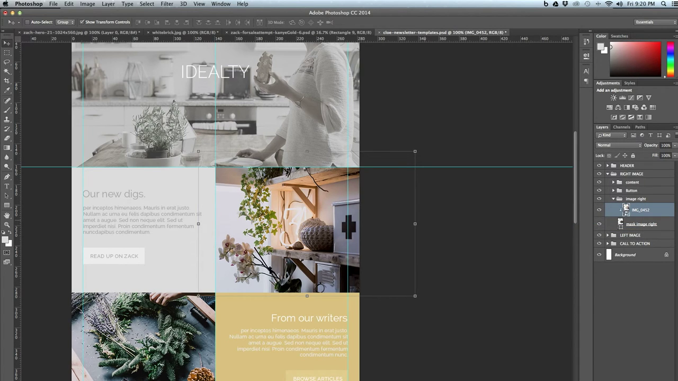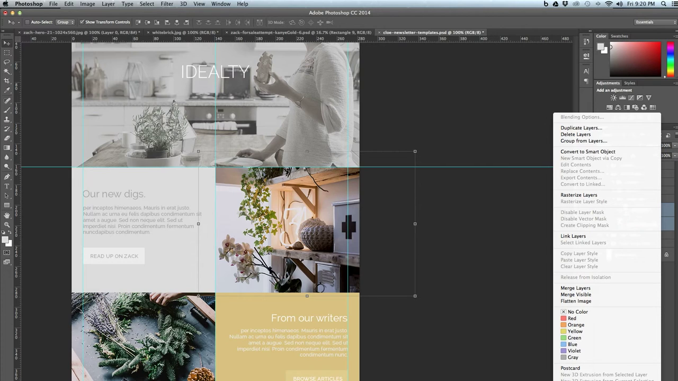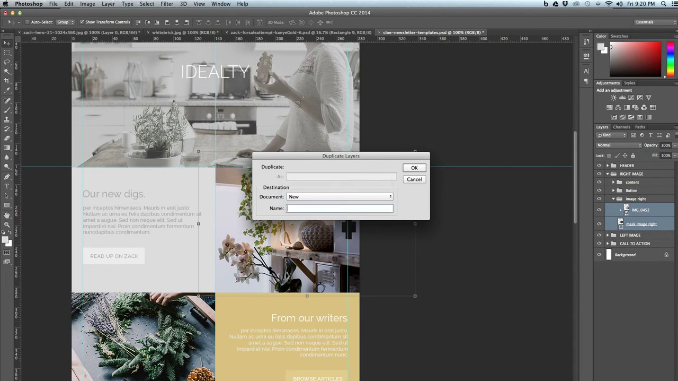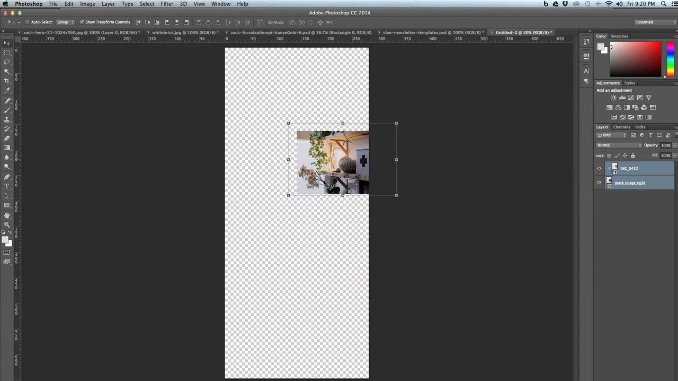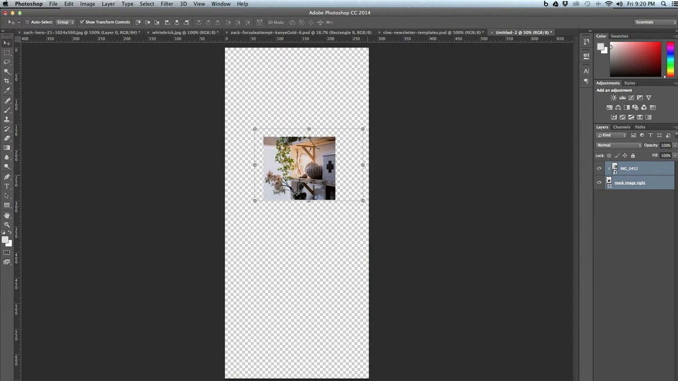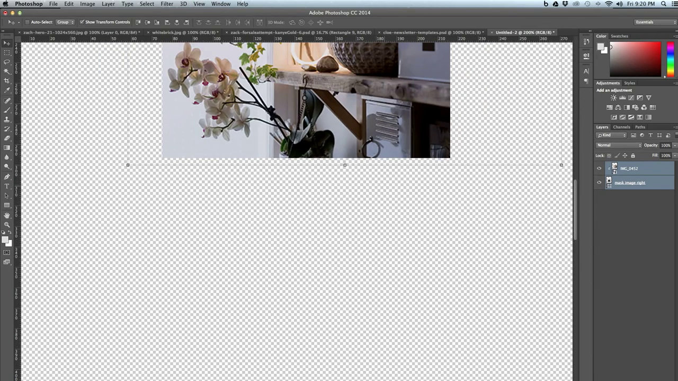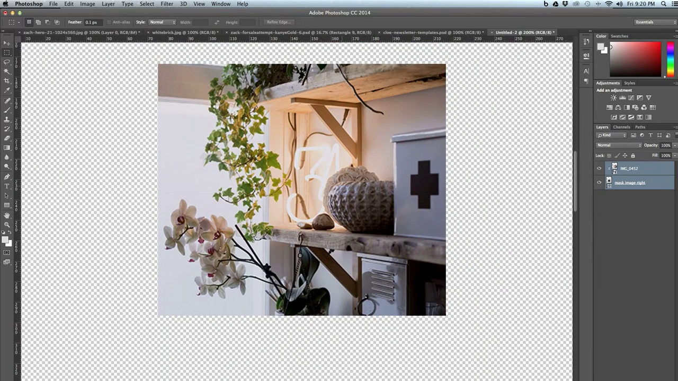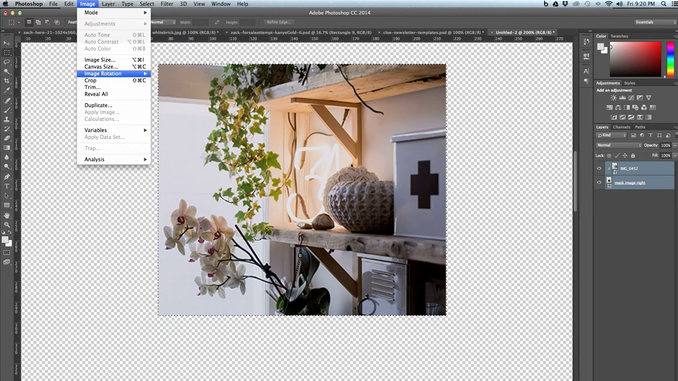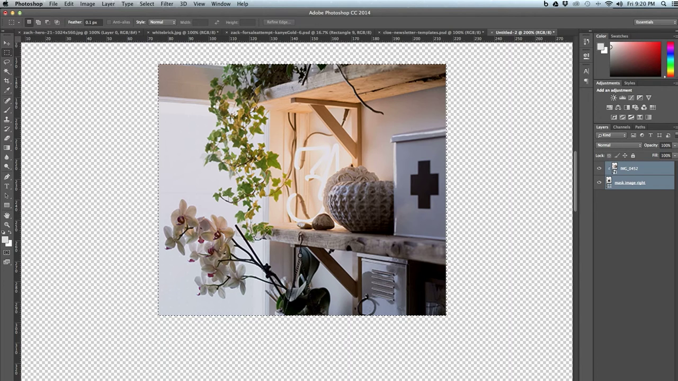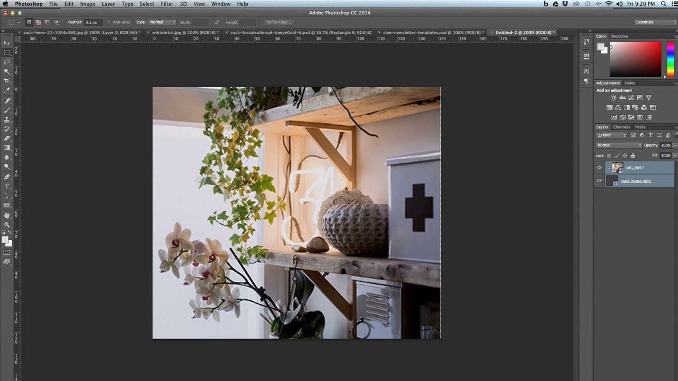Now, to save this image and bring it back over to the web file, we have 2 options. One is to select both these layers, both the mask and the image, right-click, click Duplicate Layers, and send it to a new Photoshop document. If you send it to a new Photoshop document, and it's easier this way, then you could, just using the marquee tool, select it and do image crop, and then save that out as a JPEG.